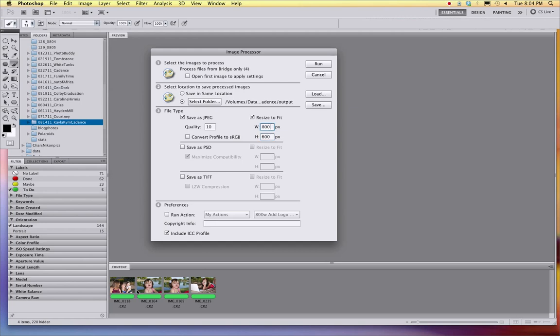Okay, so since these are landscape, I would go 800 wide and 600 high, and that's to make sure again that it keeps its proportions and so forth. And I'm just going to make it a 10 quality, which is still a high quality, but as you know, Photoshop goes up to 12. I still like to make it have a decent quality, but not 100%.